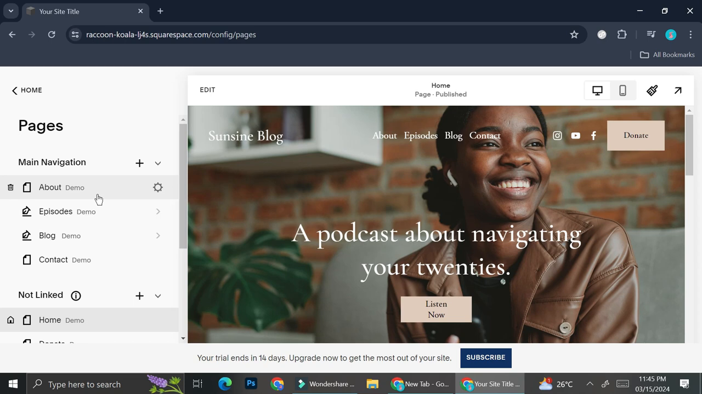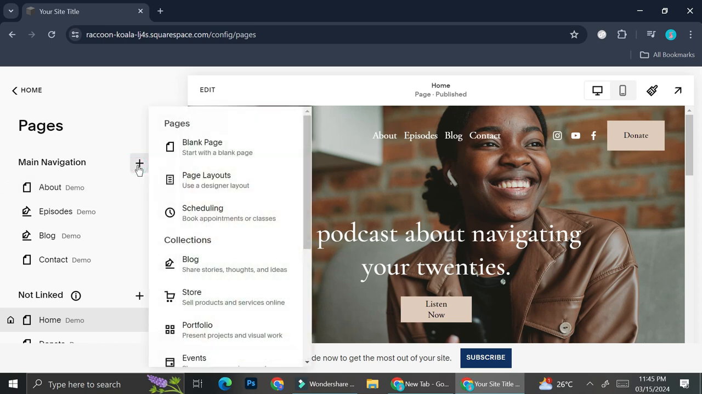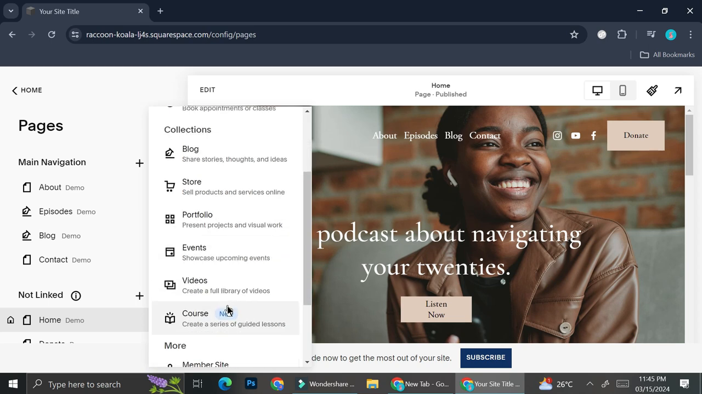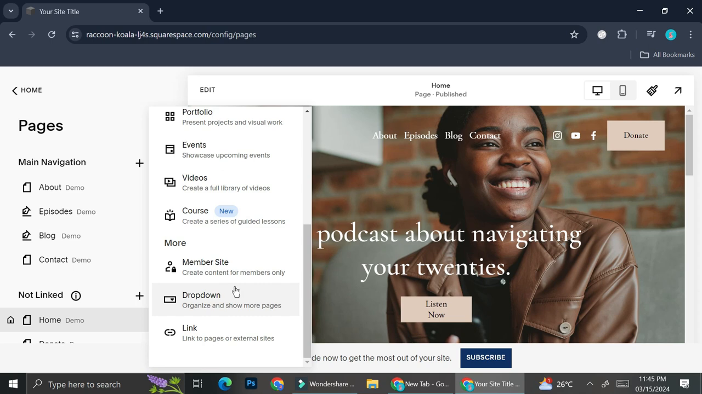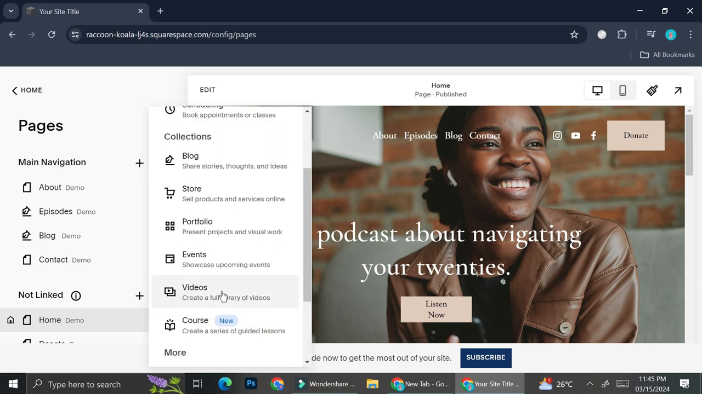And if you would like to create a new page, all you have to do is click on this plus sign right here, and then you'll be able to create pages depending on what you need. You'll be able to create a blank page if you want, page layouts, scheduling, blogs, store, portfolio, events, course, member site, drop down, as well as link. So let's say that we're going to create a blog post from scratch.